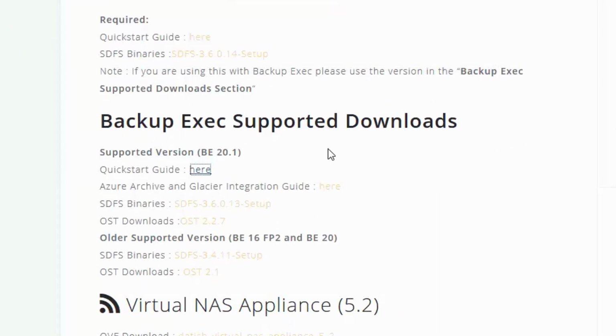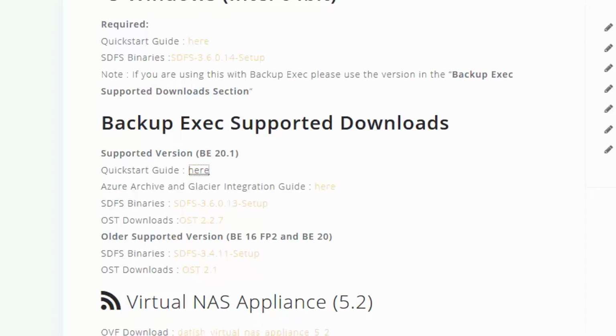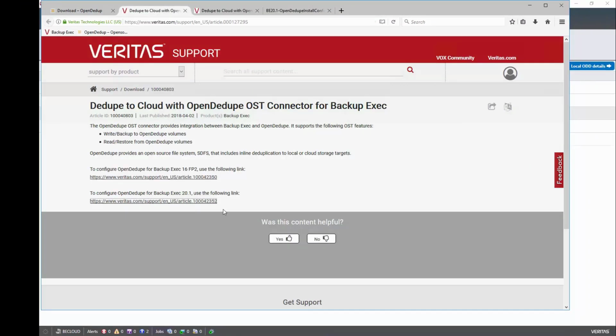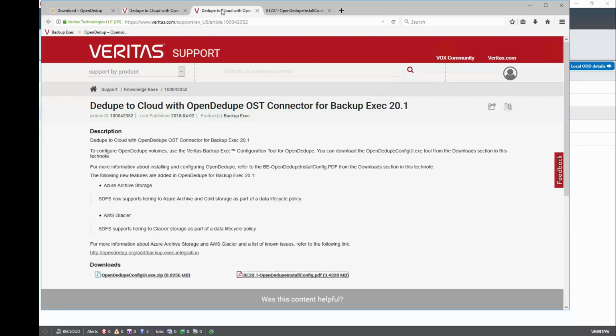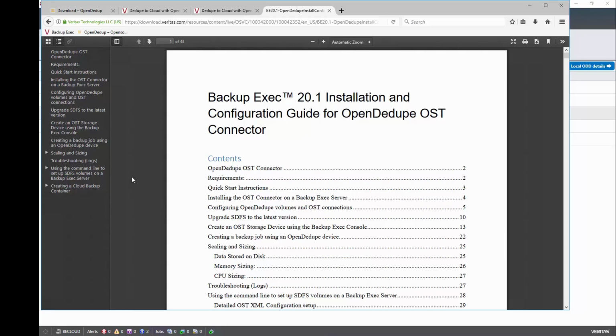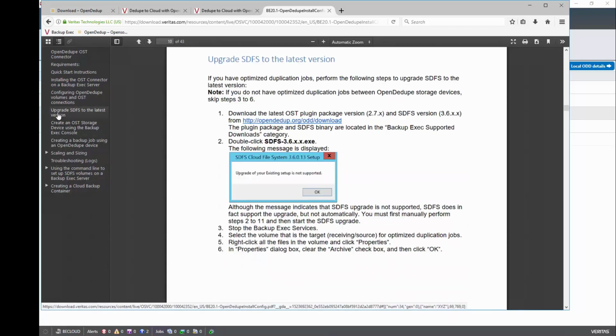Under Backup Exec Supported Downloads, it lists the available OpenDedupe versions and which Backup Exec version they can be used with. The Quick Start Guide link will open a Master Veritas article which has links to other configuration articles for the Backup Exec versions. Each article provides a configuration document and config tool for use with that Backup Exec version. Make sure that you refer to the correct document and tool for the Backup Exec version you are using, as they have slightly different functionality.